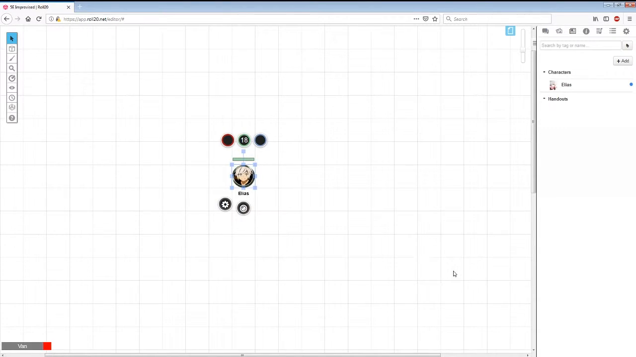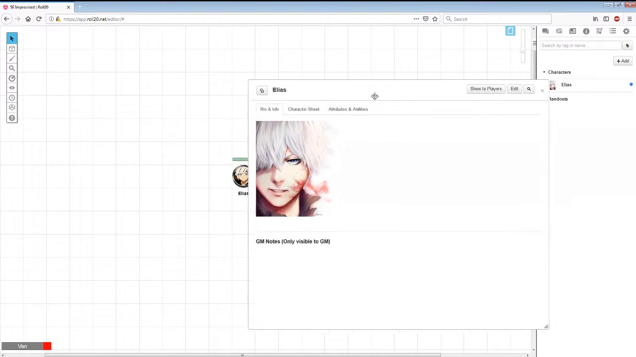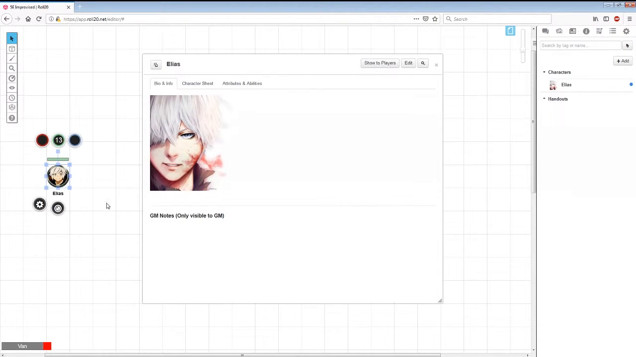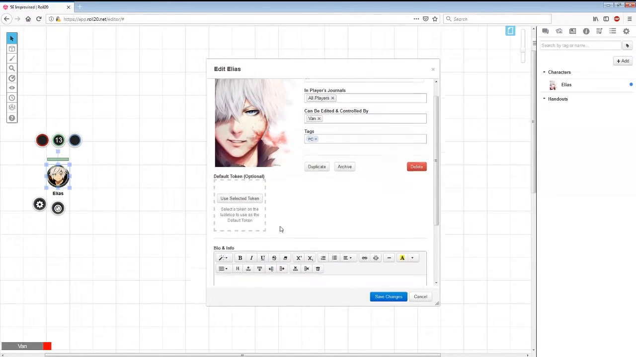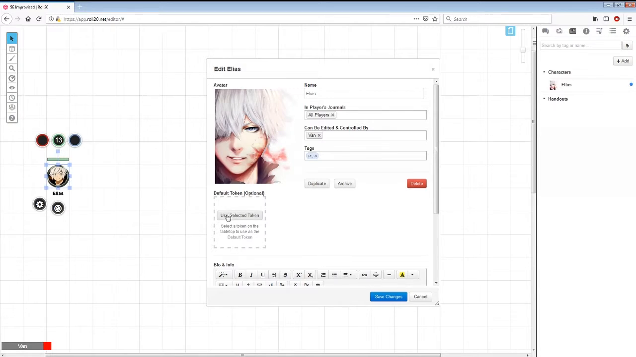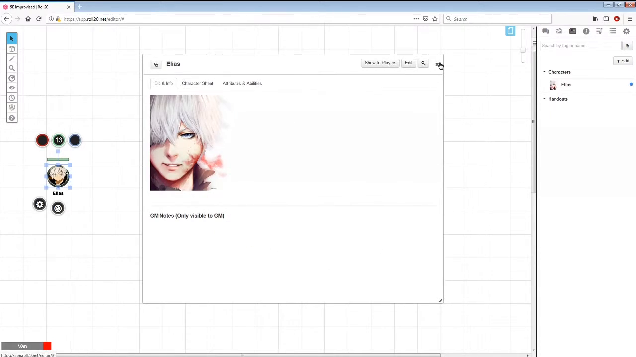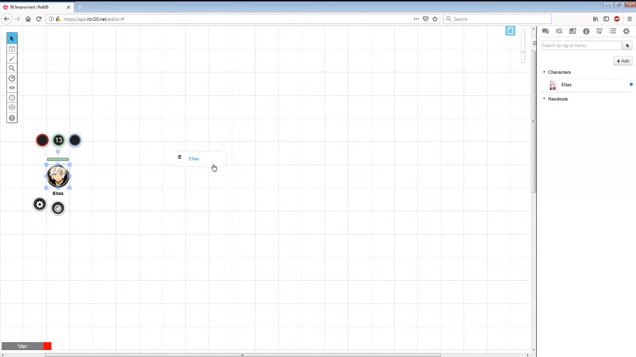I can save my changes and pull up the character sheet again. Let's move the token over. There we go. On the Bio and Info tab, I go back to Edit. And then I simply select Use Selected Token. And I'll load the token into the sheet. And save the changes. Now if I just drag the character out, I'll drag out another token.